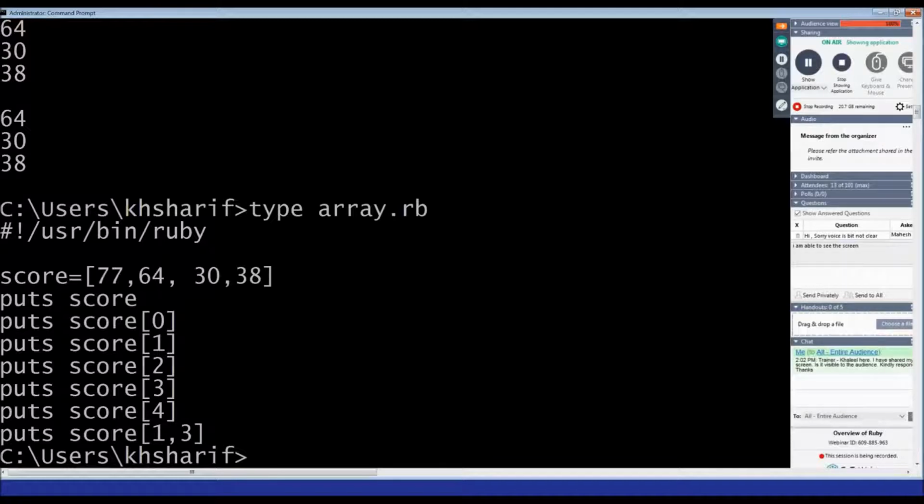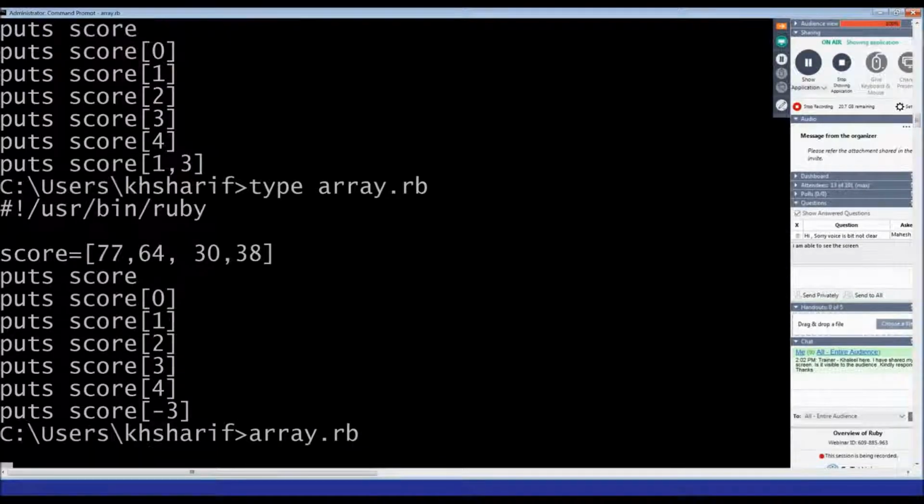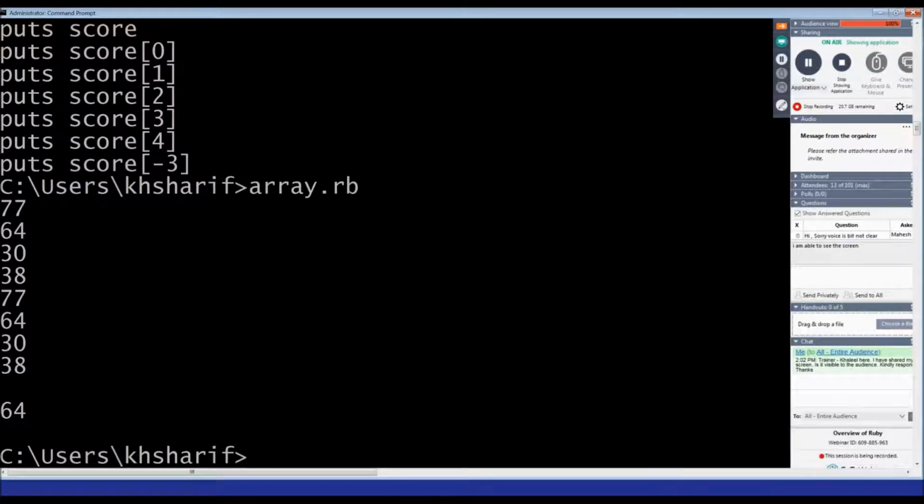Now I am going to further modify this, and I am going to display something here, that is I am giving a -3. So let's find out what it gives when I give a -3. It is giving 64. Now we will change this to -1, -2, -3, -4 to find out what it is going to give us. So I am giving -1, -2, -3, -4, saving it.